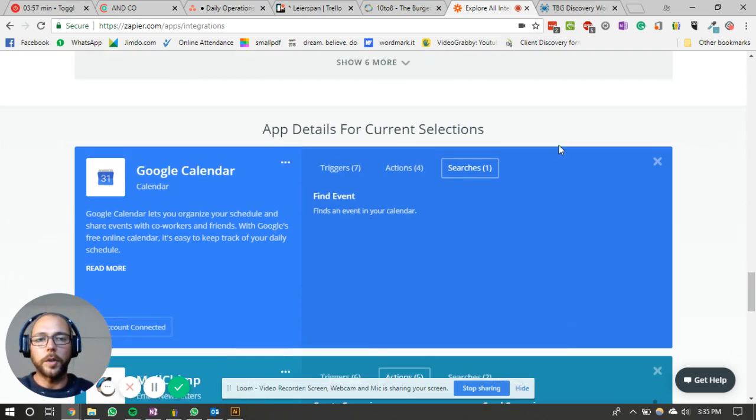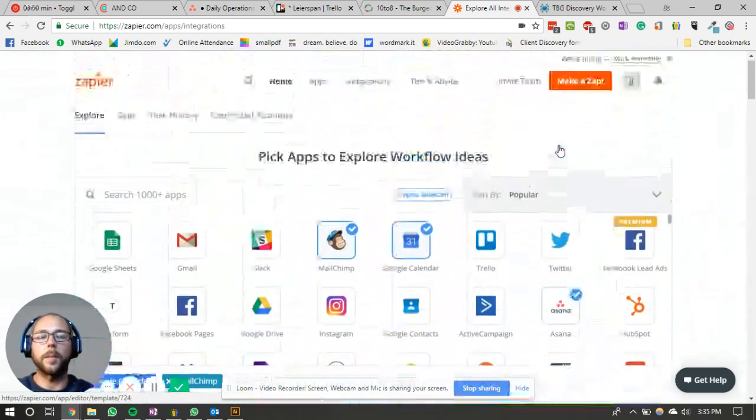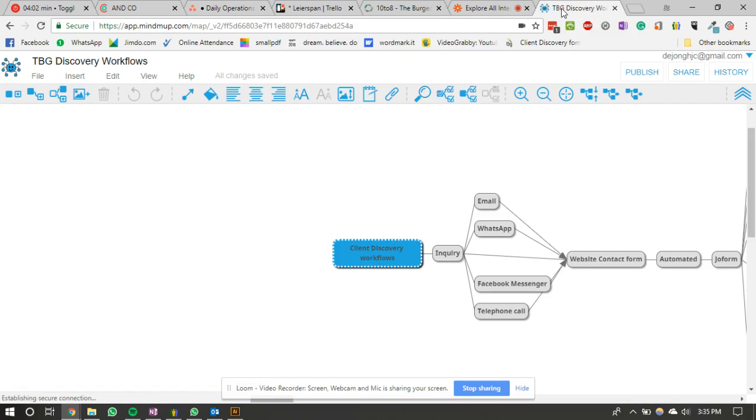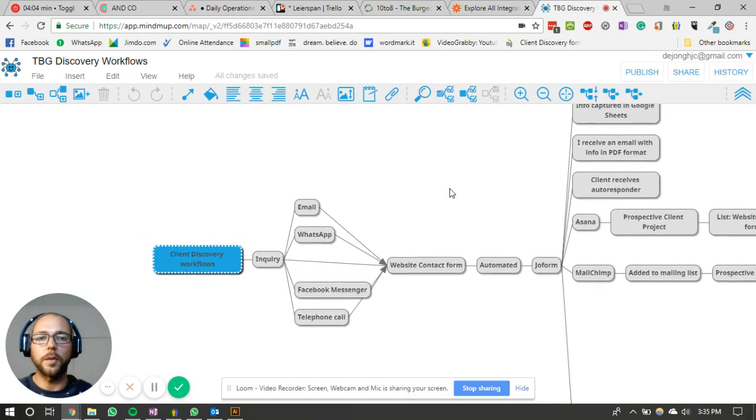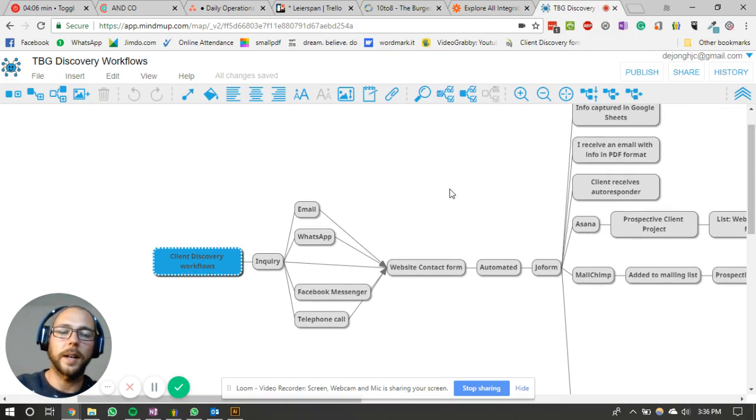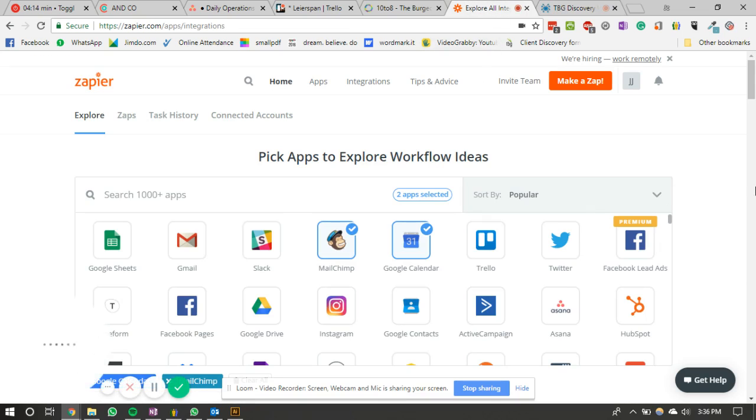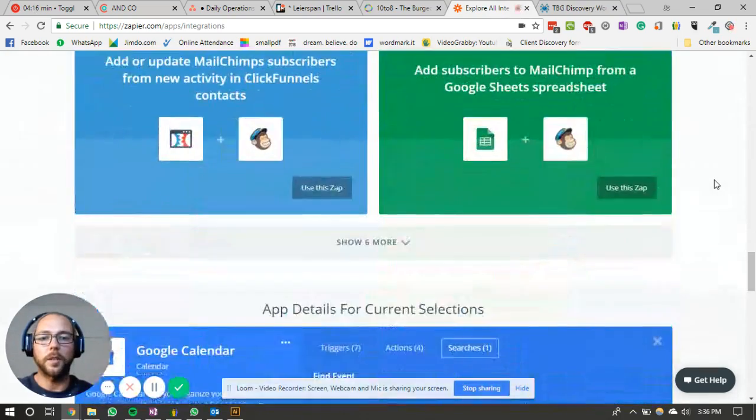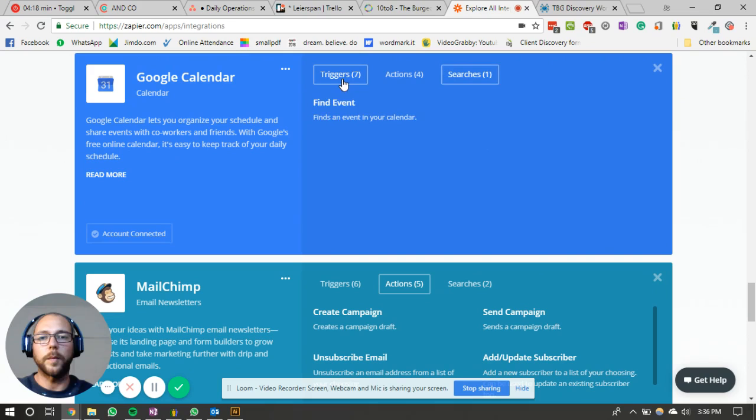Very important before you start setting up an automation in Zapier is to map out what it is that you would like to happen. If you know your platforms quite well, it's a lot easier. If you don't know them that well, make use of this screen with regards to the triggers and the actions.